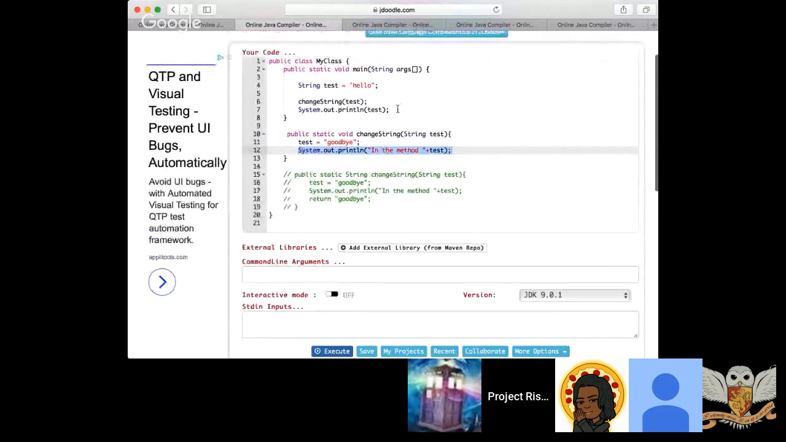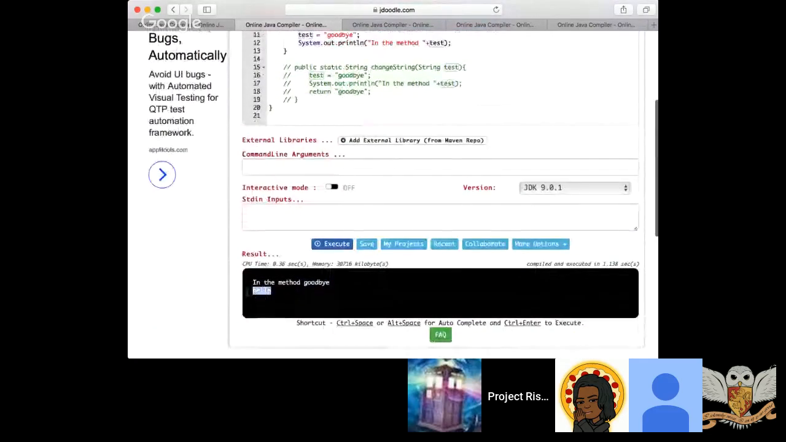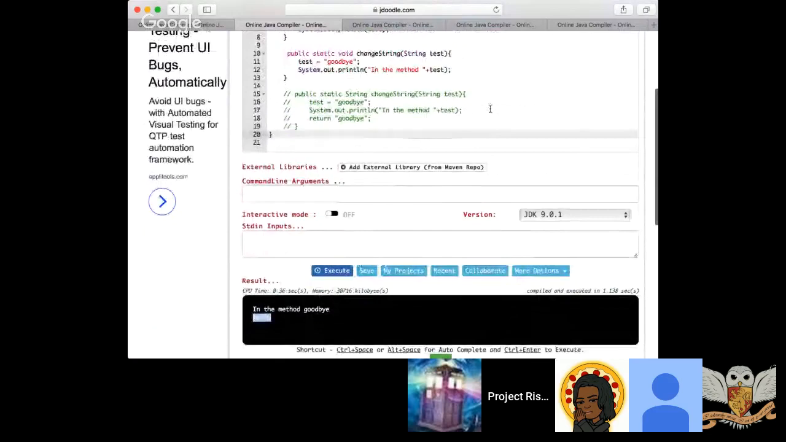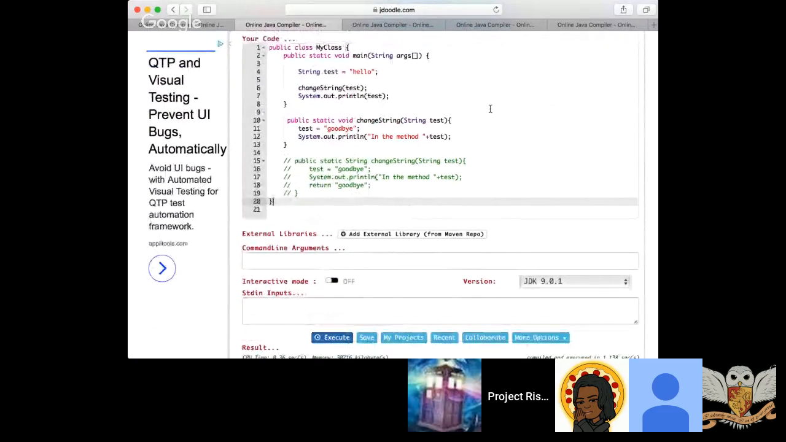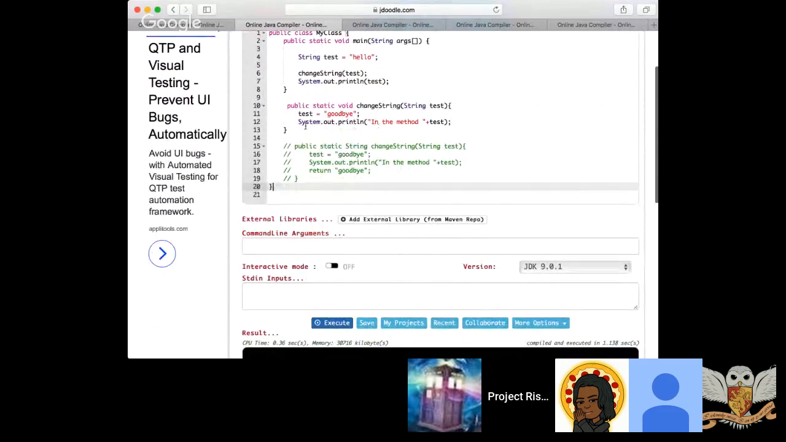But when we go back out to the main and then we print out the value of test, it just prints out the original value. So this is a pass by value example. Whatever changes you make in the method only stay in the method, and it doesn't change the original value in main.